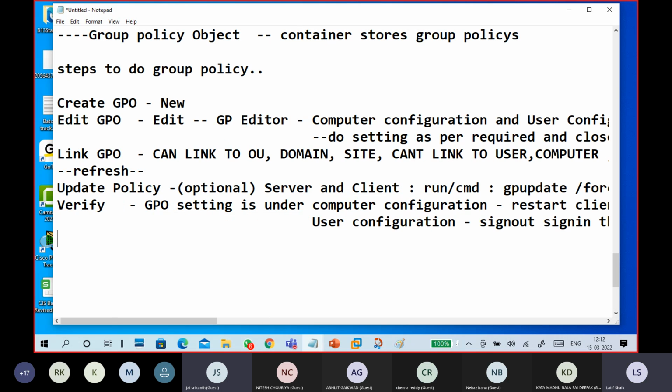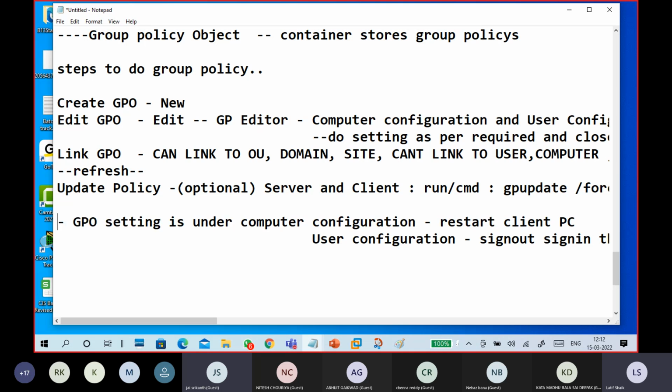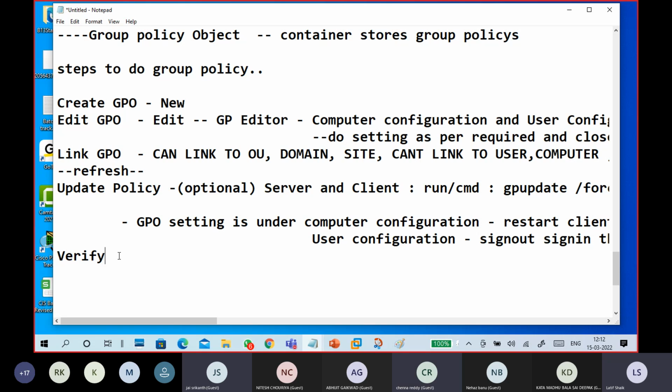So where you link, those all come under it. So this is for applying a policy. This is update policy. This is apply for getting policy kind of stuff. And the final one is verify. Verify means check it.